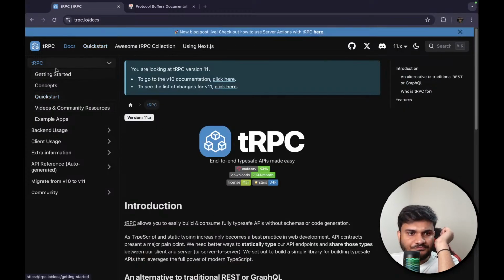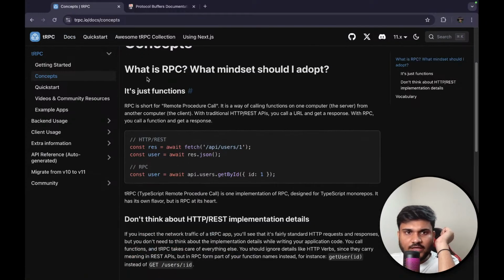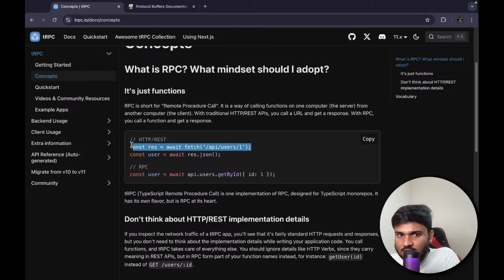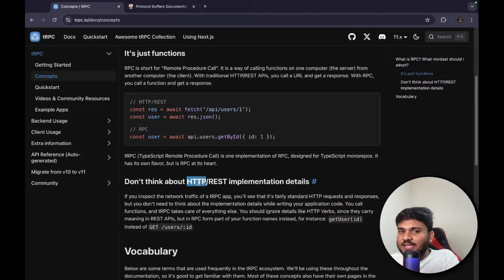If you go to the concepts part, you can see what is RPC. As I mentioned, RPCs are just functions. Whenever you make an RPC call, it will feel like you are making a function call. That's it. Internally, it will handle all the networking stuff for you. For example, if you are making a REST API call using fetch, this is how your syntax looks. But if you are making an API call using RPC, this is how your syntax looks, and it looks more like a function call. You don't need to think about the HTTP and REST implementation details. Everything will be automatically covered for you.